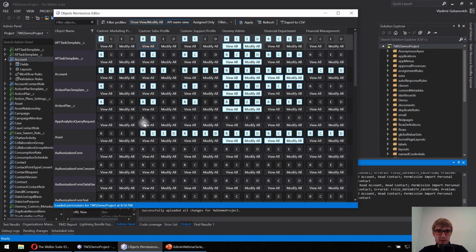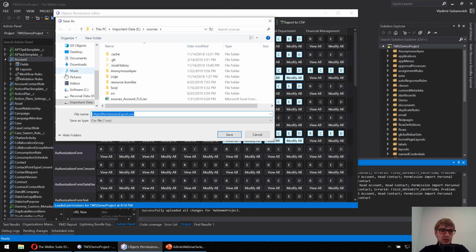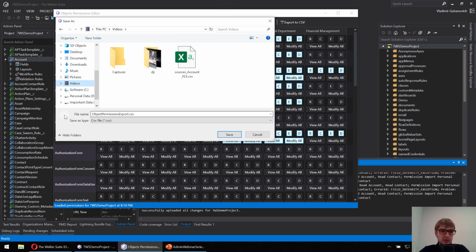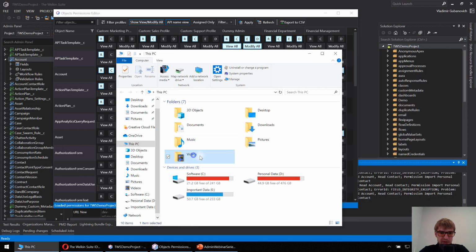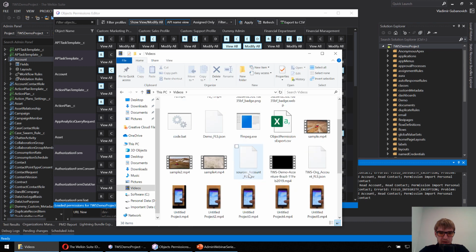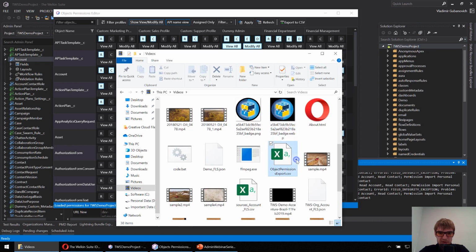Another small point here, it's not used every day, but in some cases you might need to export this data to a CSV format to share it with someone, to keep for your records or for any other purpose. So you can hit export to a CSV, you specify the location where to put it, so let it be in my videos folder. I hit the save button. Now I will go and open my videos. So here's my videos folder, and here is my objects permission.